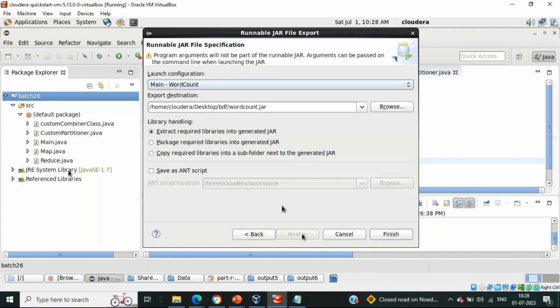Then you need to select the export destination. This is the main word count. You need to select the main word count inside the launch configuration, and then give the export destination. Let me mention best26.jar.